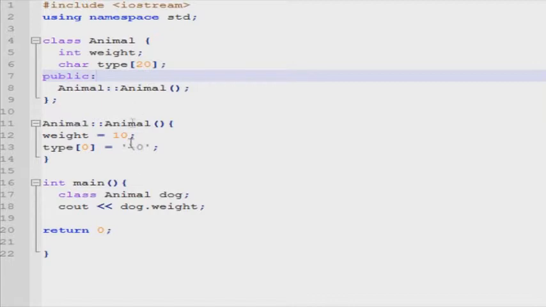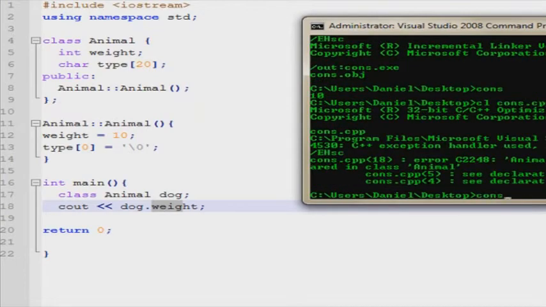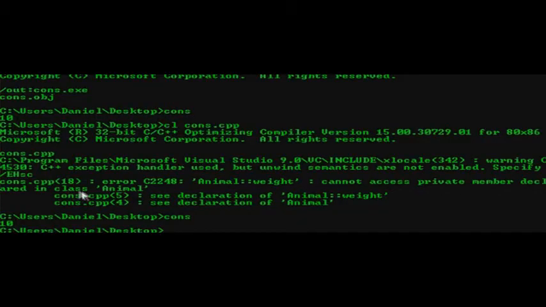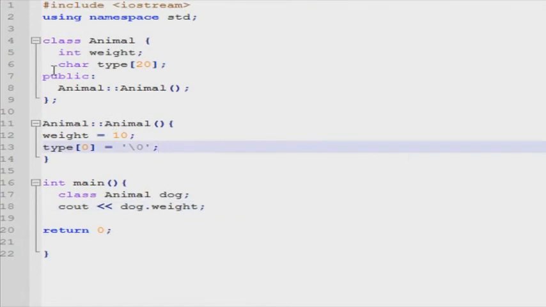Okay, weight and type will be private, so you can't access it from the main. So if we wanted to output dog.weight, it won't allow us. I don't think it will. You see right here, cannot access private member declared in class animal. And it shows you the resolution right here, the scope resolution, cannot access that because it is automatically private. So there's your class on classes.